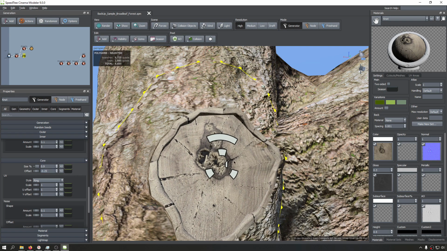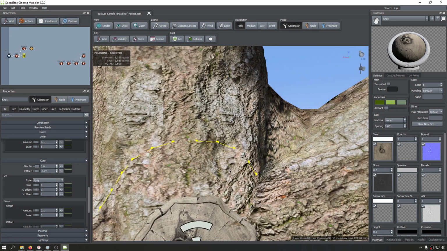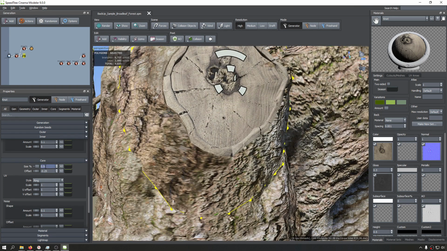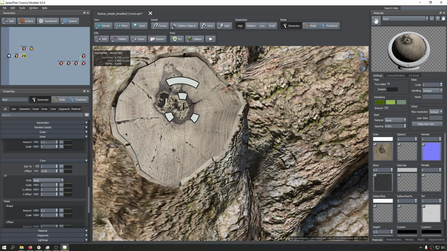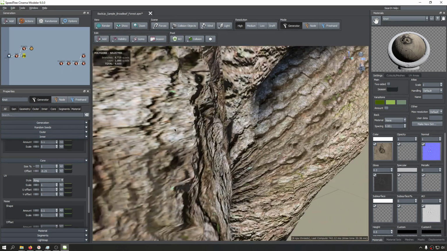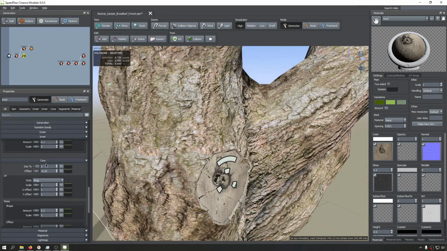And the core is going to manipulate this center part that is inside. So again, for the scale, you can set it to a reasonable value. For example, in this case, something like this is good. But also we can decrease the size.